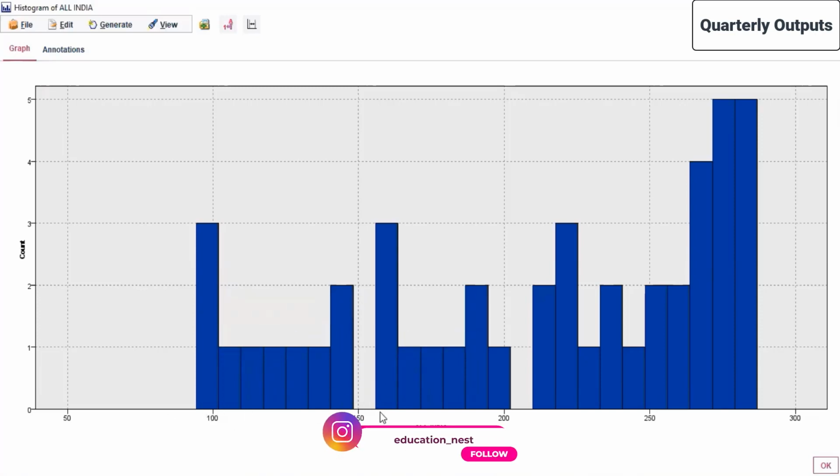If you come further here, this is 160, probably 60, 70, 80, 90, 100, 200. So this is how the settings of the x-axis were made automatically. And we can see here that there are 3 counts of all India where values are 159.75 and 2 counts where the value is 190.59. So this is how your histogram graph is generated. I'm clicking OK.